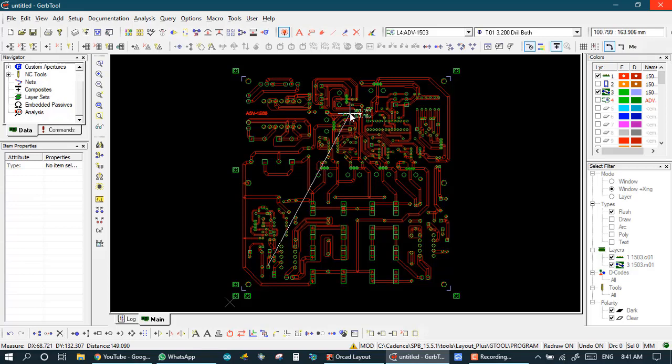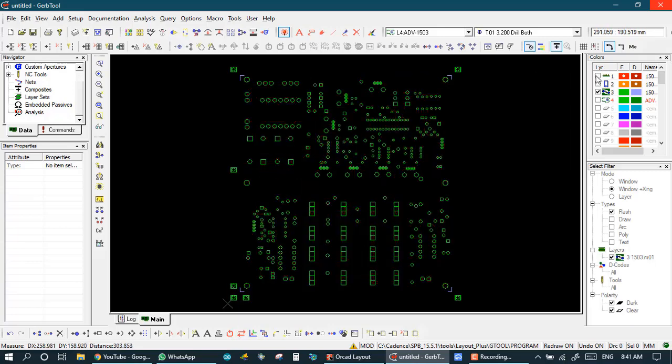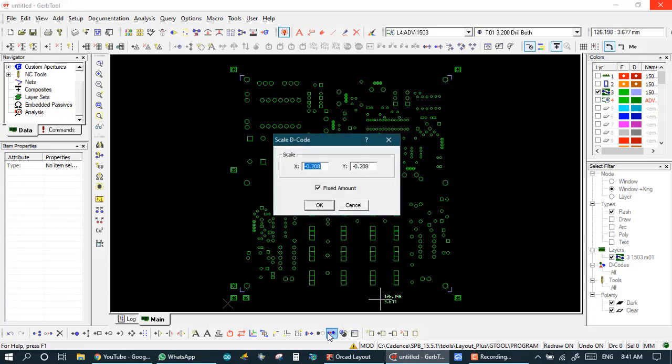So here we know the difference is 0.104 mm. So I make the change in the masking layer first. I first turn off my copper layer, because I want to work in the masking layer. And now there is one option, scale decode. So I change my decode.